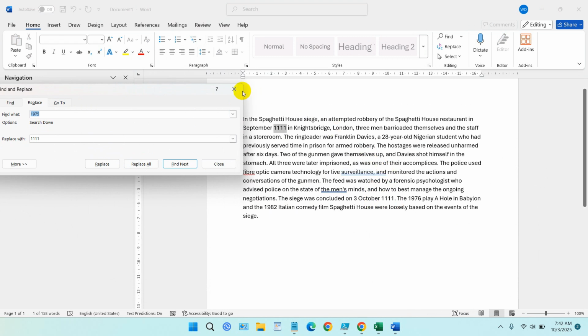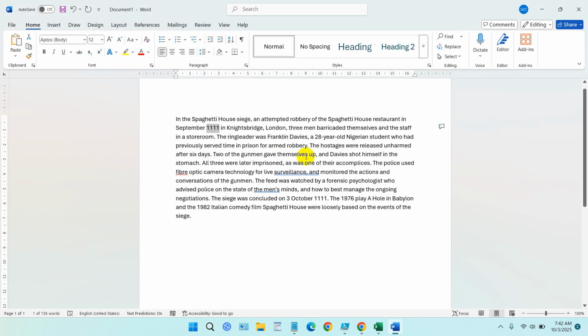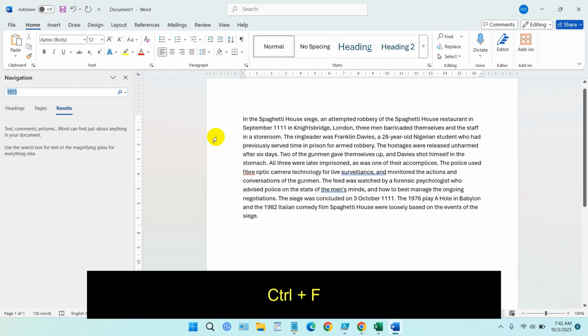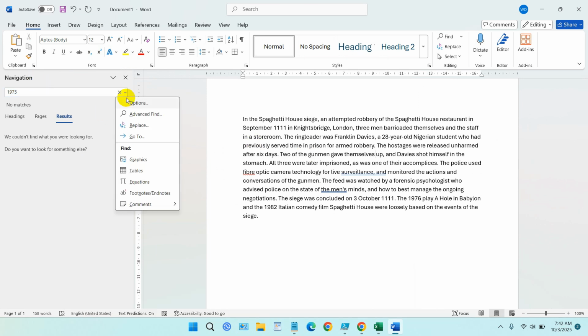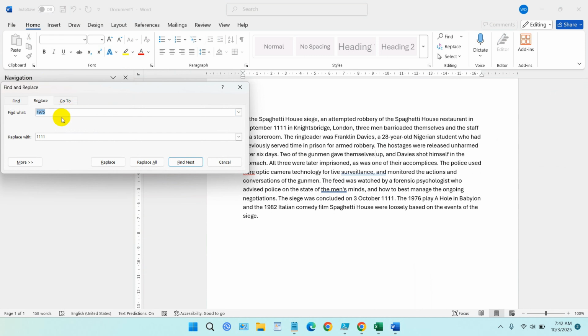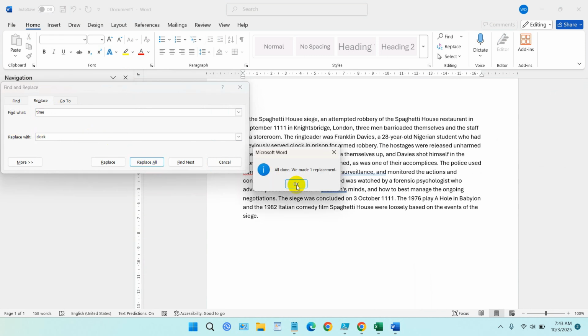How to replace words? Once again, you can just press Ctrl plus F on your keyboard. Now the navigation will appear, and you can select this and select replace and find the words you want. For example, you can replace time with clock, like that. Just click replace all.